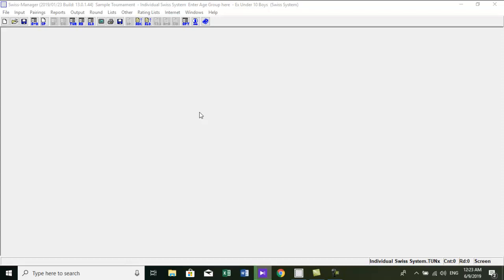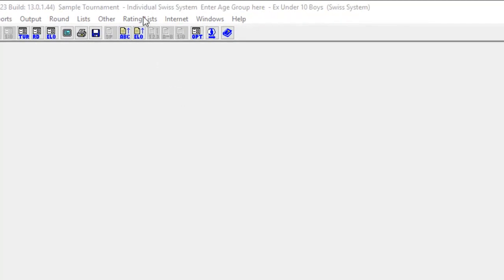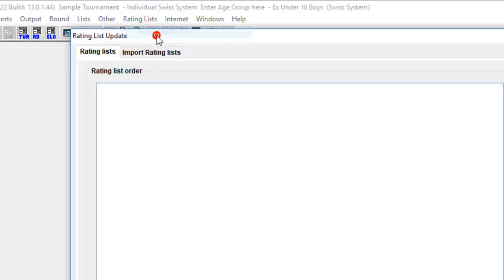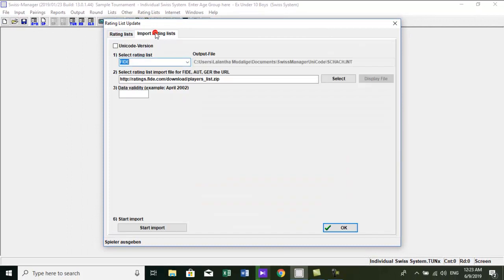In order to input the participant using the rating list, first we are going to need to import the rating list to the Swiss Manager. To import the rating list, go to the menu, rating list, import rating list and click on the import rating list tab. In order to import the rating list, you need to have a working internet connection.